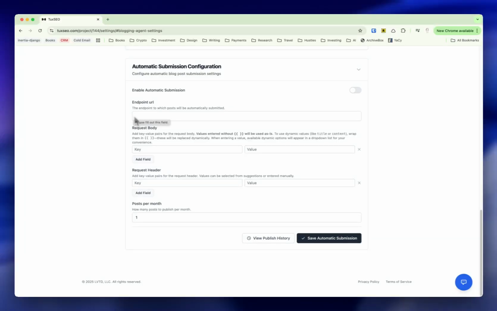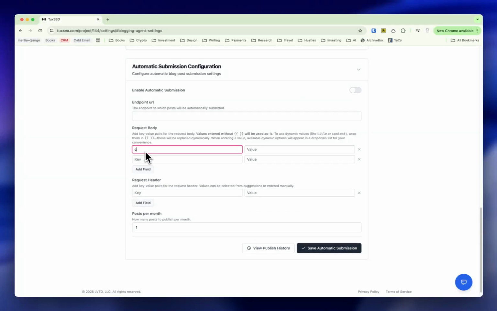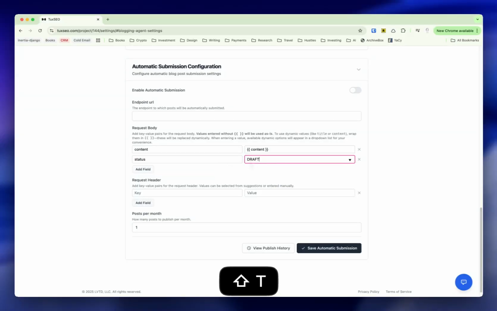Since most websites use a CMS system for blogging, such as WordPress or Strapi, you can simply give us the endpoint and tell us what data we should send you. For example, the content, if that's how you call your variable for the content, and we'll give you suggestions as to what stuff we can push. You can obviously do some manual stuff, like instead of publishing it directly, you can send it to draft and make sure everything looks good before you actually post it.